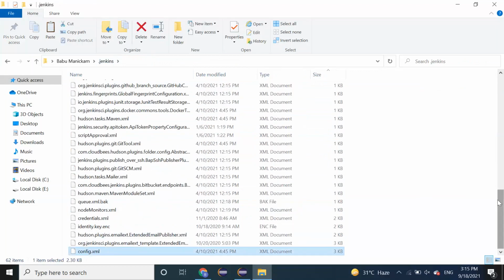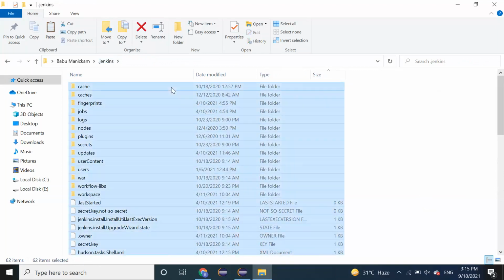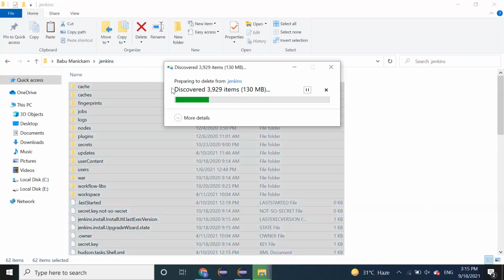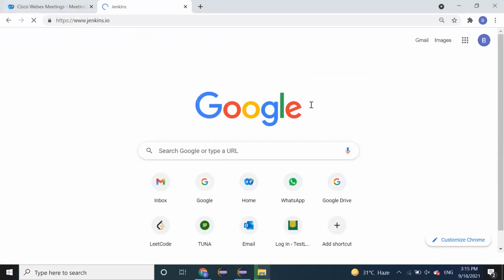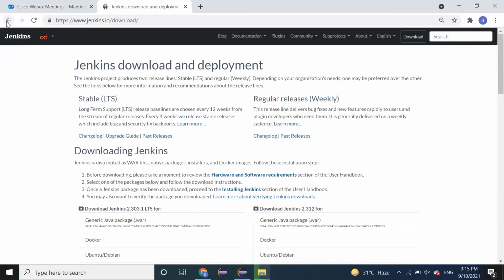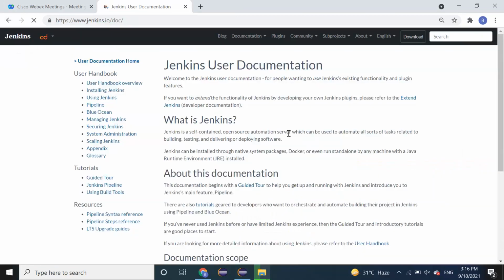So let me go and select all of these and delete. This is going to take a little time for us to delete all the Jenkins because I have a huge Jenkins repo. So let it do that. And meanwhile, I'm going to go to the Jenkins website. You go to the download, and the Jenkins documentation is reasonably good. So I would recommend if somebody is starting with Jenkins and wants to refer to it later, the documentation is reasonably good.